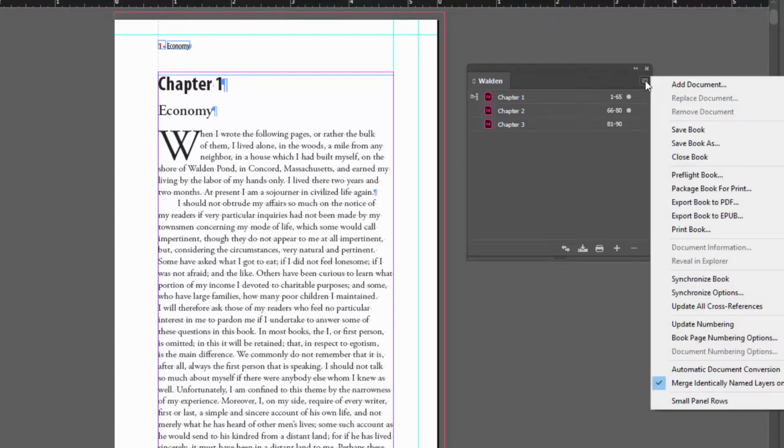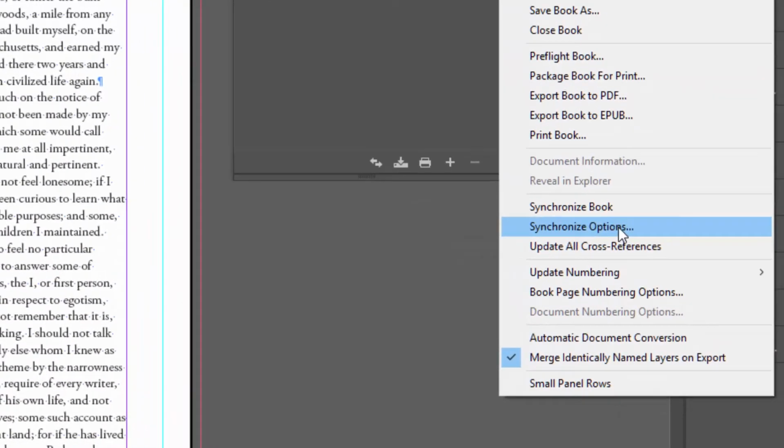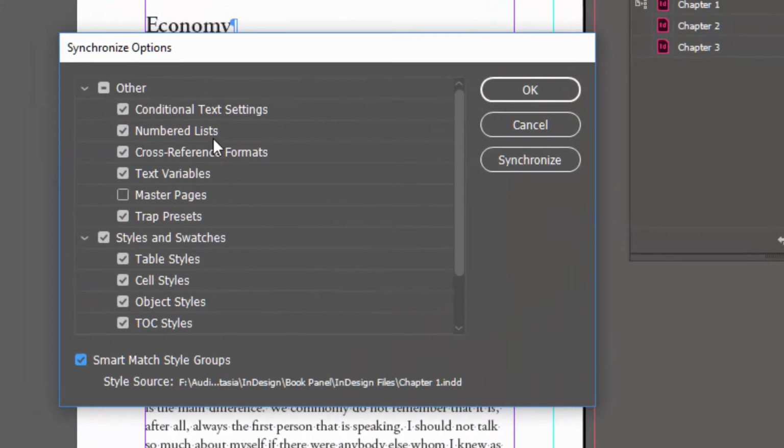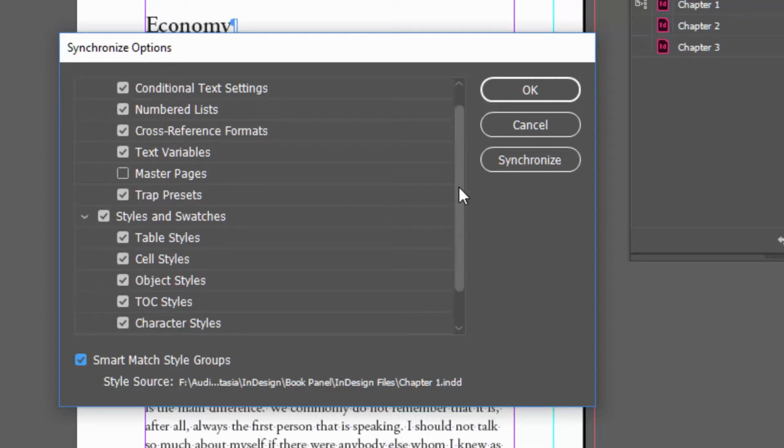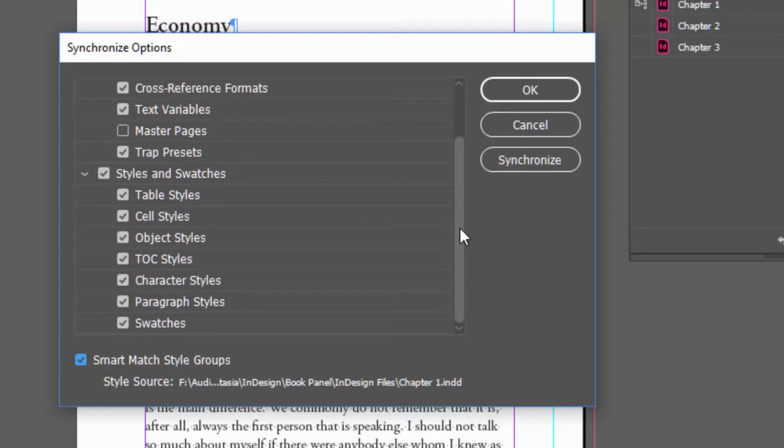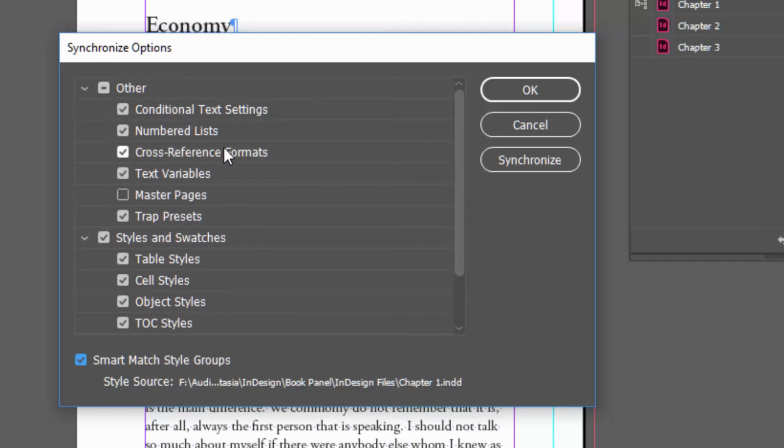Let's go to the menu here, Synchronize Options. Here are all the things that you can synchronize with your book panel, so pretty much anything you might want to change. Master Pages is there, but it's not checked by default. You can update all your styles, your swatches, all these things that you want to keep consistent. Cross-references, lists, conditional text settings, all kinds of stuff. So I'll just say OK.